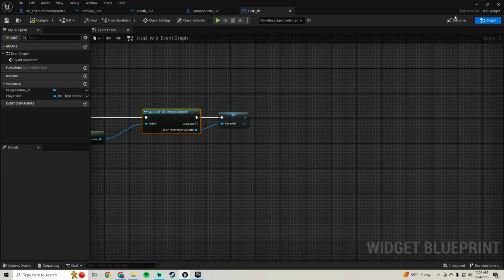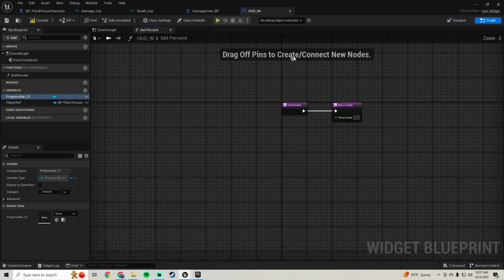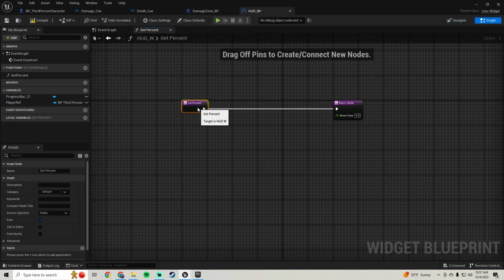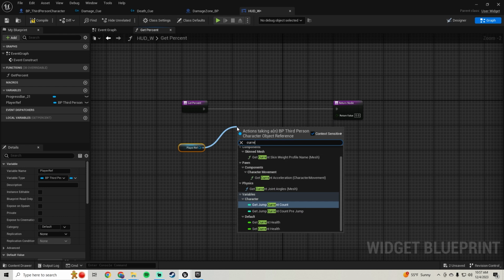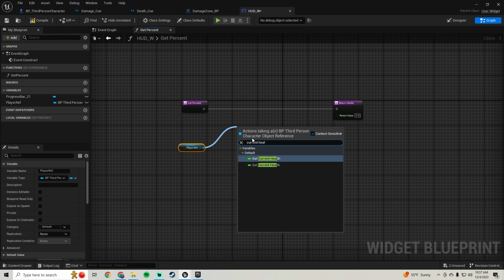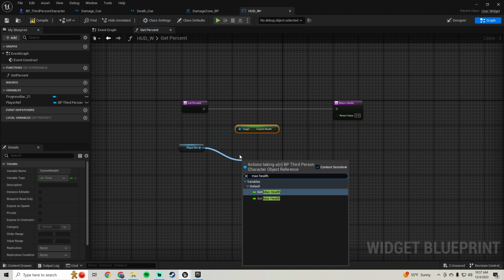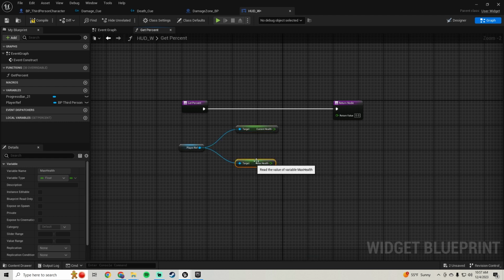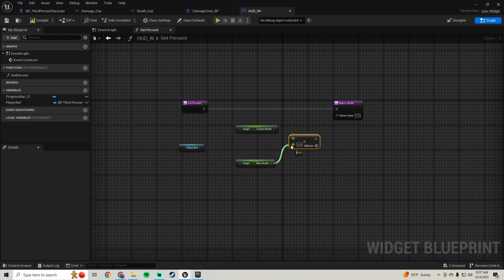So we're gonna hop back into the designer over here. We're gonna click on our progress bar. We're gonna go to the percent. We're gonna click on the bind, and we're gonna create binding. We'll pull back, get player ref. We're gonna get current health, and we're gonna get our max health.